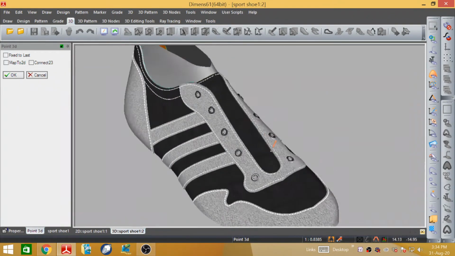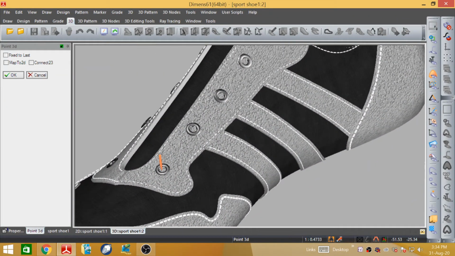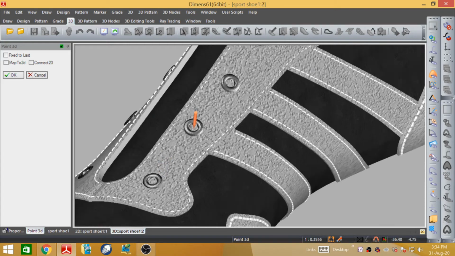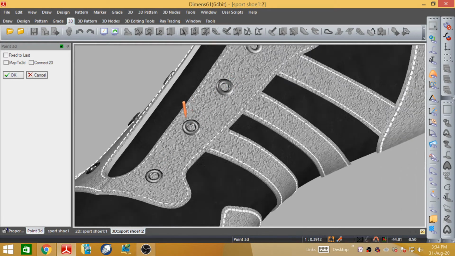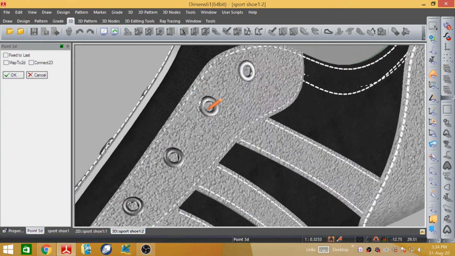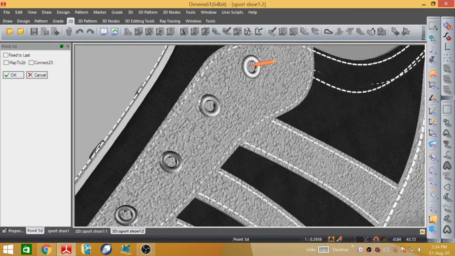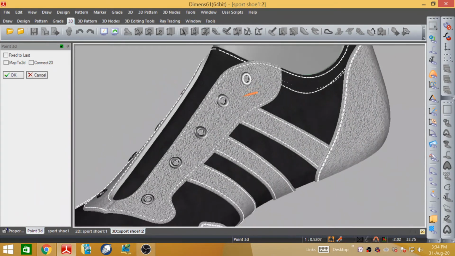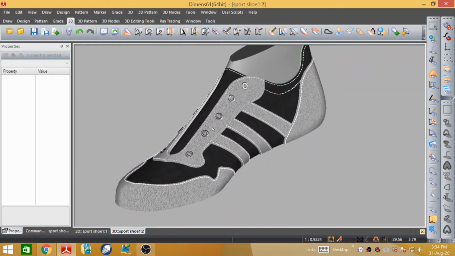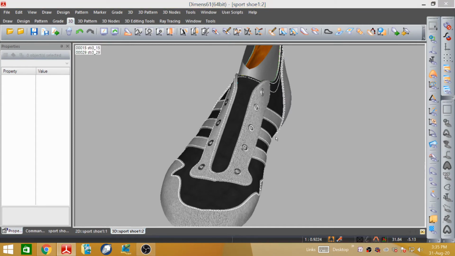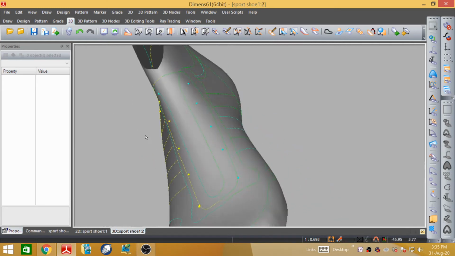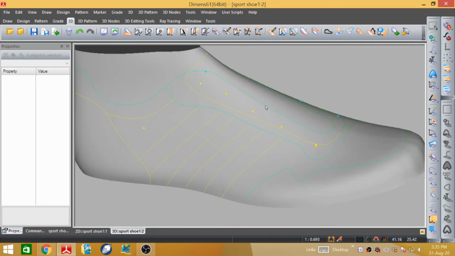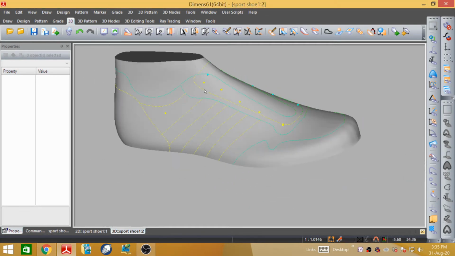Similarly, we have to go to the other side, and we have to apply the points in the center of the eyelets. After the application of the points, we have to close the texture, and we have to see whether the points has been applied or not. So now we can see the points has been applied very perfectly.